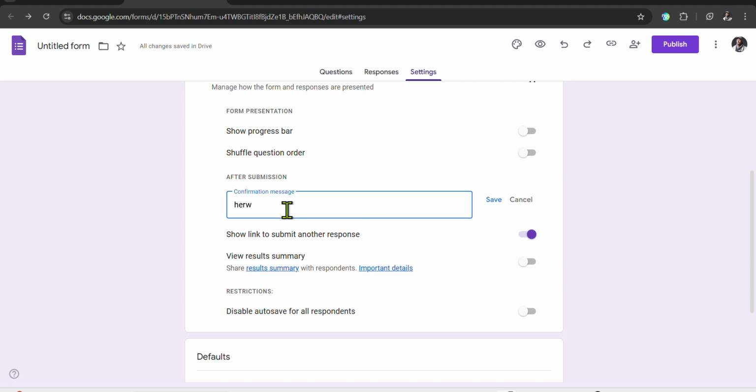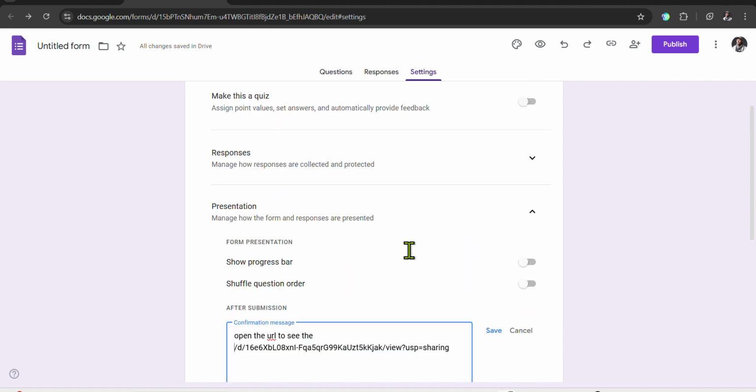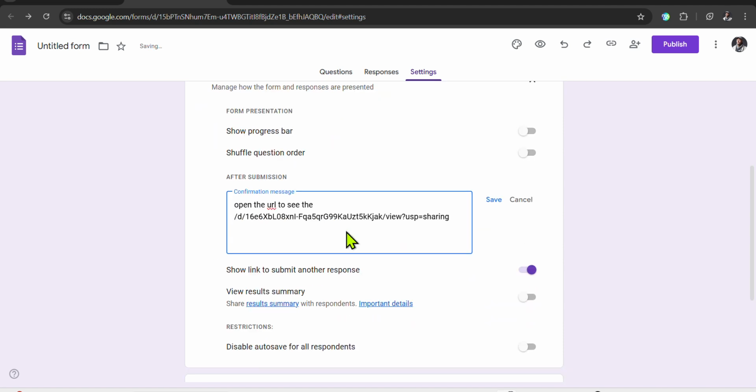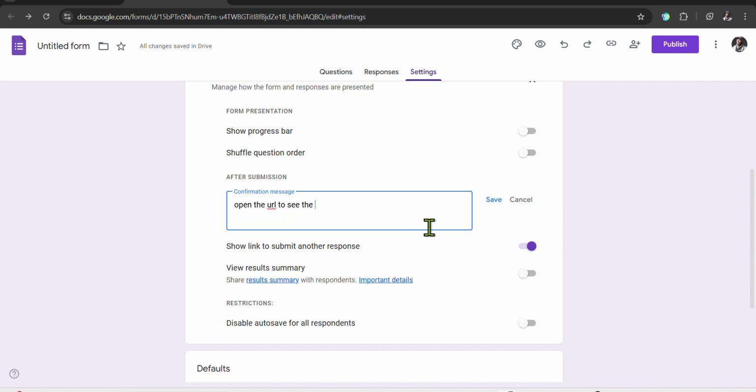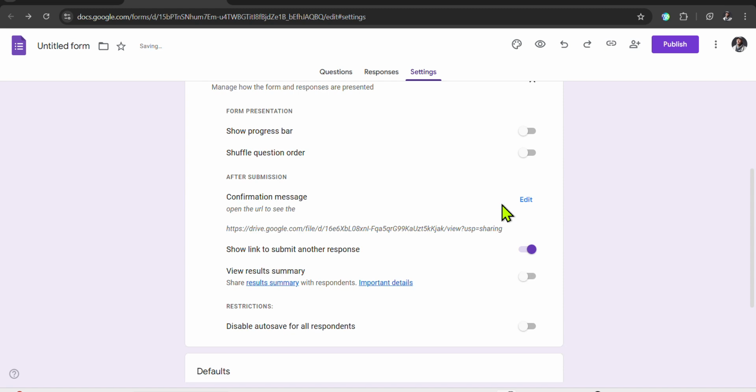So here is the, so now I'll click on this, open the URL to see the PDF or file. So I'll just type in something like this, then press enter from your keyboard. Now you paste in the link that you copied. So the next thing you should do, I'll just type in something like this. So now I'll just type in the, now press enter from your keyboard and paste in the link like this, and then press the save button.